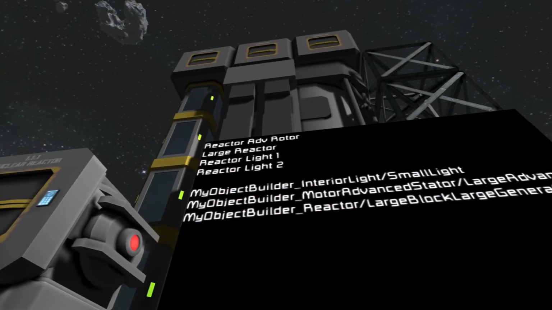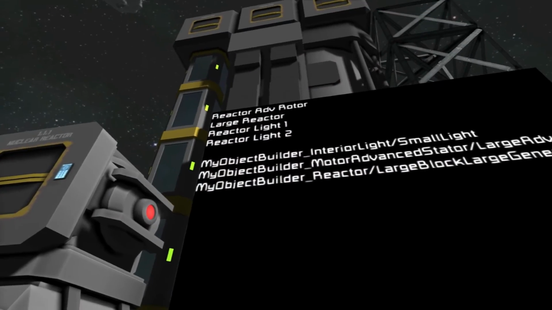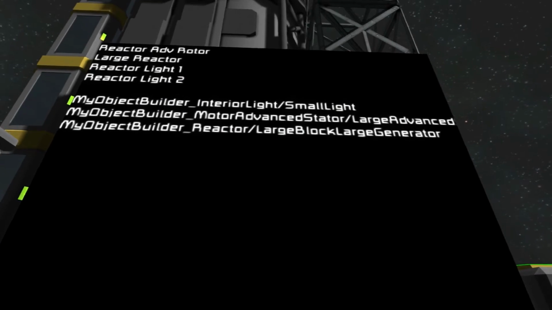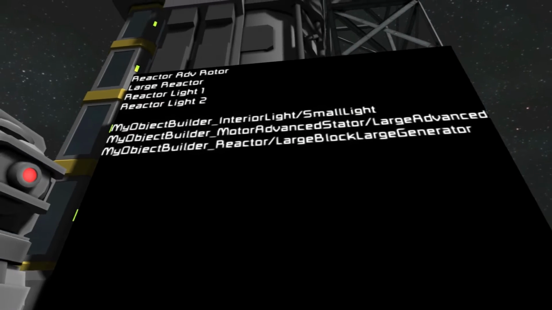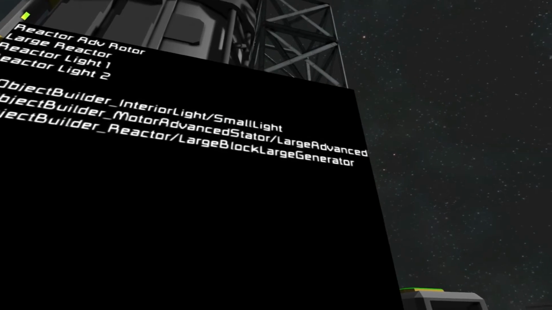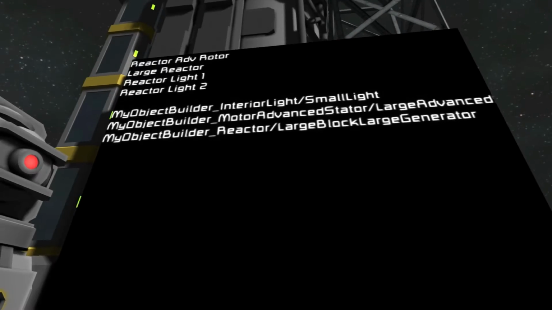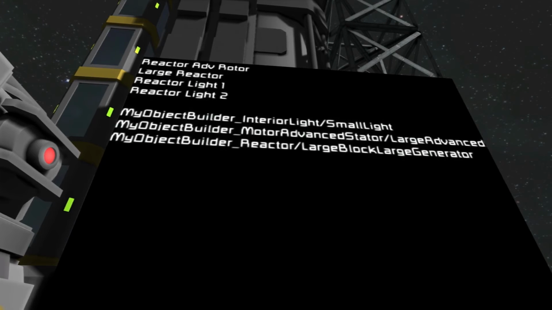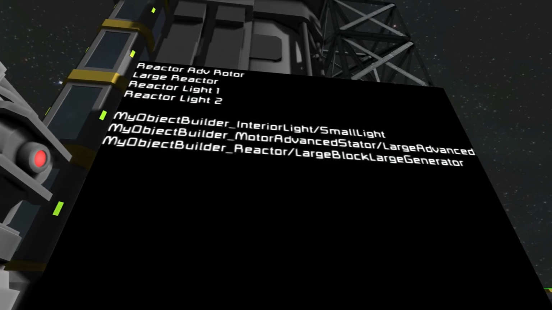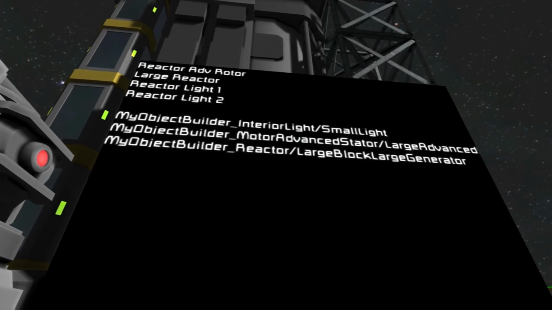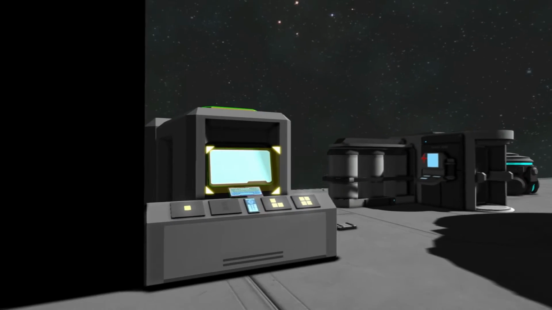And then we'll run. Alright, so we've got the names up there: Reactor Advanced Rotor, Large Reactor, Reactor Light 1 and 2. But then you can see down here we've got Interior Light Small, Motor Advanced Stator, Large Advanced Reactor, Large Block Large Generator. So again, it's not really important, but it's another means of identifying without trying to use names or a quick way to get to data type and things like that. There's a couple other ways you could do this too.